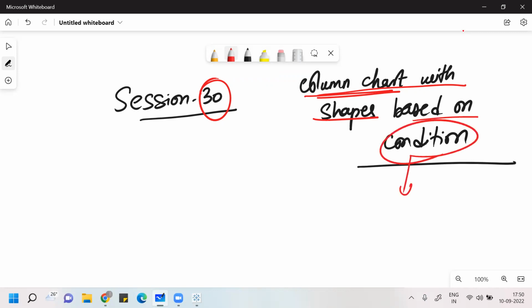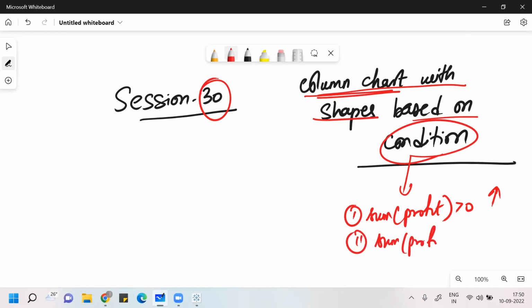Here we'll put an if condition: if the sum of the profit is greater than zero, then you show me the up arrow, while if the sum of the profit is less than zero, then you show me the downward arrow. So in this video, we're going to talk about how we can work on a column chart with shapes, and those shapes will change based on the conditions of profit or loss. If the profit is greater than zero, it will show an upward arrow, while if the sum of profit is less than zero, it will show a downward arrow.